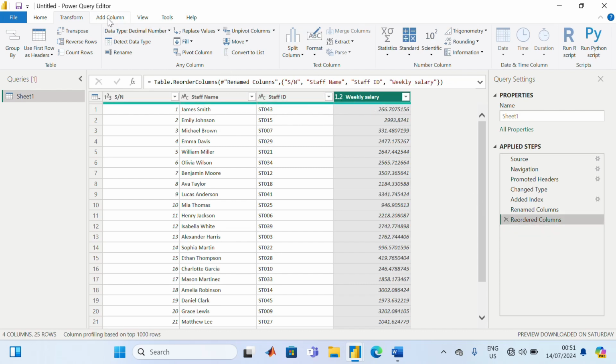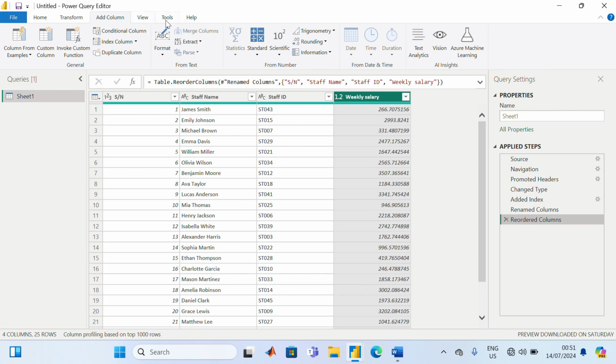Heading over to the add column, let's see what we have for our statistics. As you can see, this statistic function here has been grayed out. Recall that I told you that statistic functions are aggregators. They form a single item when applied. So there is no sense trying to create a new column for a single item, and that is why all the menu here are grayed out.